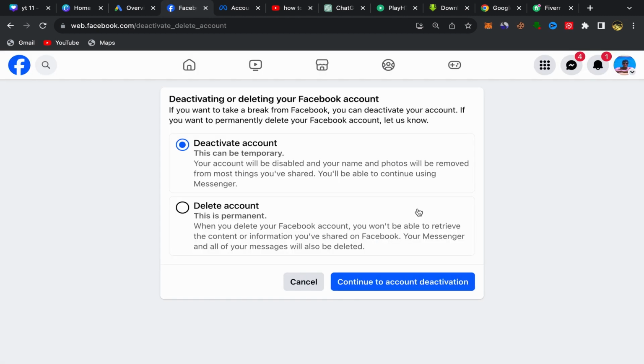and you will be directly on this page over here, and here you will choose Deactivate account. Then click over here on Continue to account deactivation, and you will confirm that you want to deactivate your Facebook account, and that's it. That's how you can deactivate your Facebook account in just a few seconds.